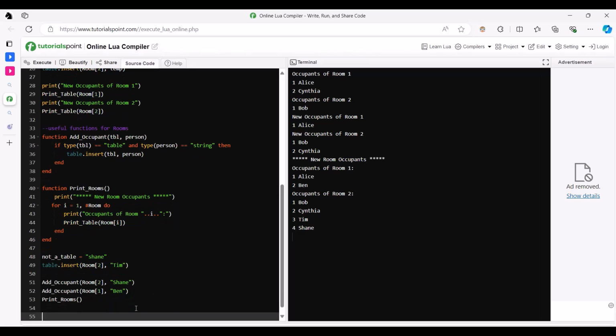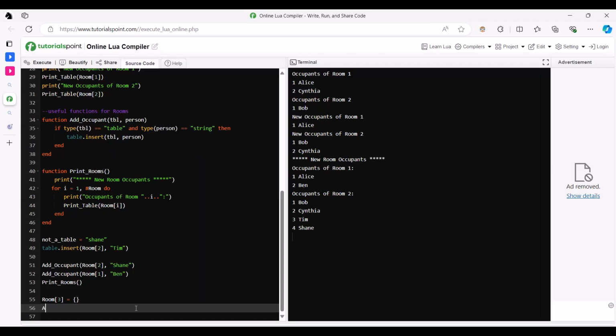And finally, say in the case that you want to add more elements into your table, you could do that by defining in our room, we're going to add room 3, and we're going to define it as a table. And then we're going to add an occupant to room 3. It's important that you define room 3 as a table before, or else you'll get this similar error that room 3 is not a table. And then we will add our guest of honor, Chi. I don't know if she's here or not.